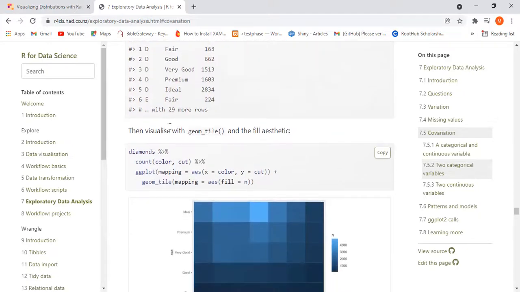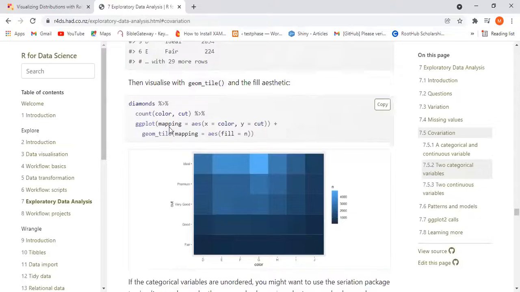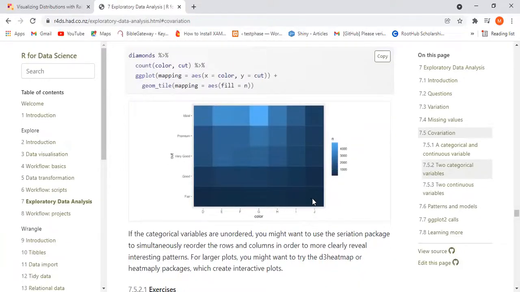Then we visualize this using the geom_tile function, and that's what we have here. So here we find out that we have more diamonds that are ideal and also of color grade G compared to, say, the fair category at D or G. They have lesser counts. Then if the categorical variables are unordered, you might want to use the seriation package to simultaneously reorder the rows and columns in order to more clearly reveal interesting patterns. The more patterns we discover, the more we can explore further and ask more questions.